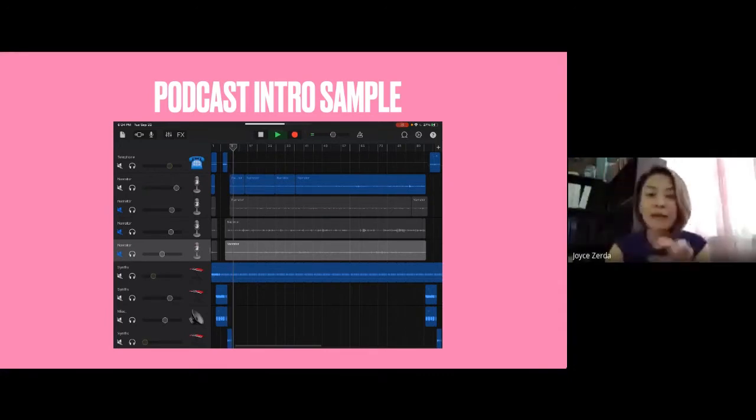So that podcast was made on an iPad and there was no fancy microphone. It's just a simple old wired Apple earpod, okay? And I prefer using wired when recording audio because it picks up a lot better compared to AirPods.